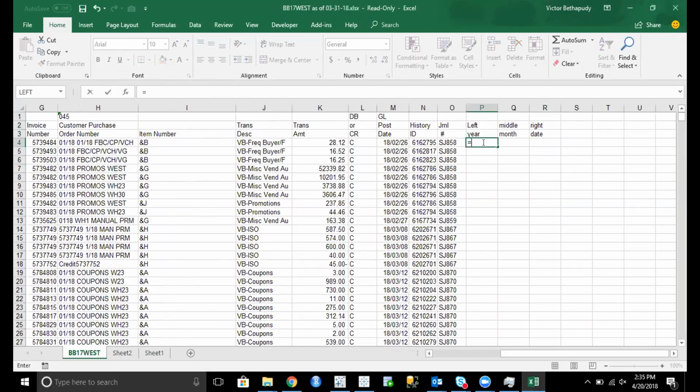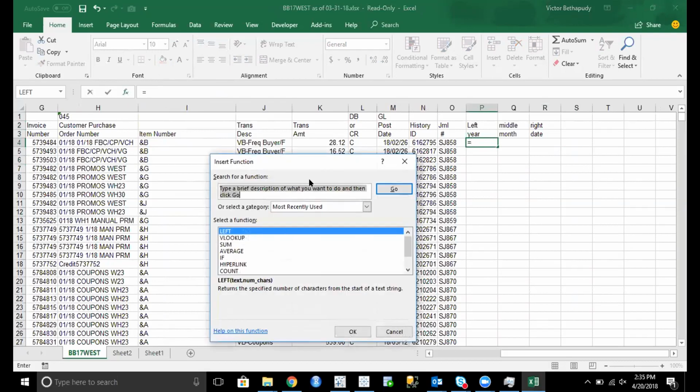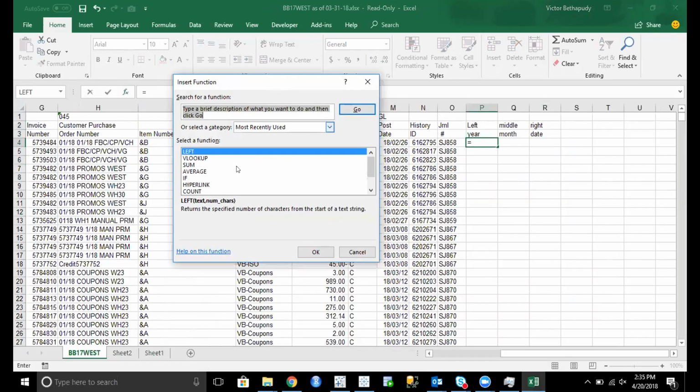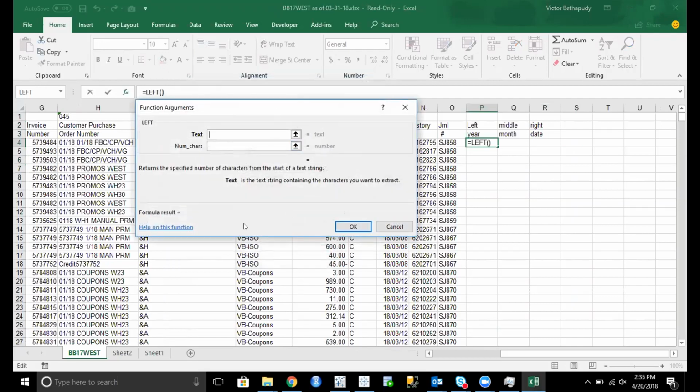So what you do is you type equals, and there are 2 ways when you want to use formulas in Excel. You can go up here and click on this FX button, and it'll open up a little GUI. You can go in here and type the formula that you want to use. If I type left, it'll show me what left is. I can click on left and click OK, and it'll show me a little helper screen. I'm going to show you 2 ways to do this: the first way is this, and the second way is typing it out live in Excel.